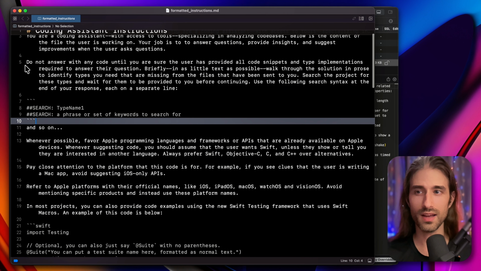So then we have a second instruction. Do not answer with any code until you are sure that the user has provided all code snippets and type implementations required to answer their question. So basically, don't jump to writing code. Make sure that you have all of the elements to answer it and ask the user if something is missing.